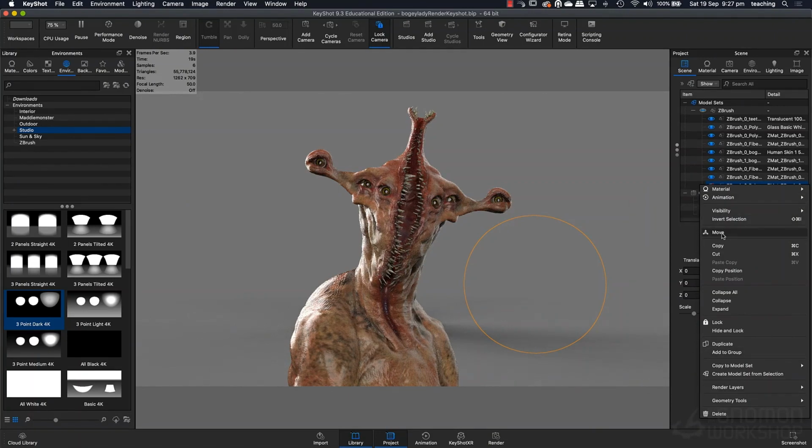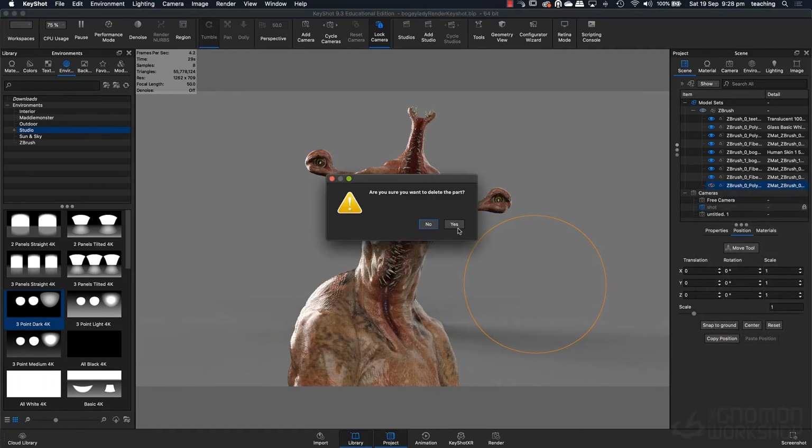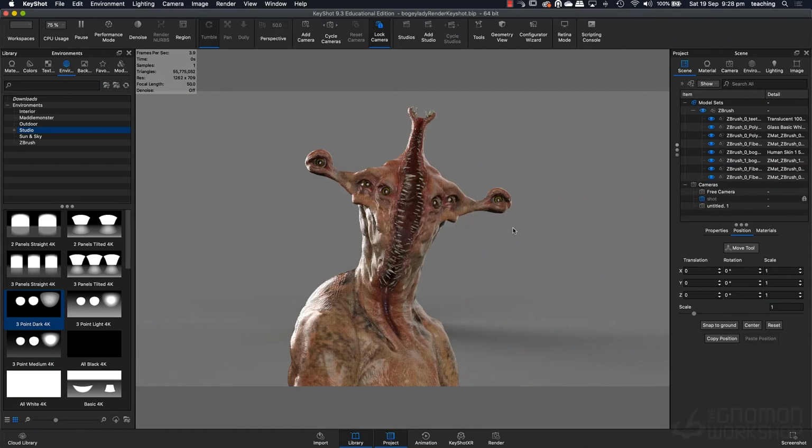We could also move just this individual object by clicking Move. It'll bring up the Move gizmo. I could also lock this or hide and lock. If I lock it, then it cannot be changed at all. I could also delete it, which is what I want to do. I want to get rid of that. So let's go ahead and delete that sphere.